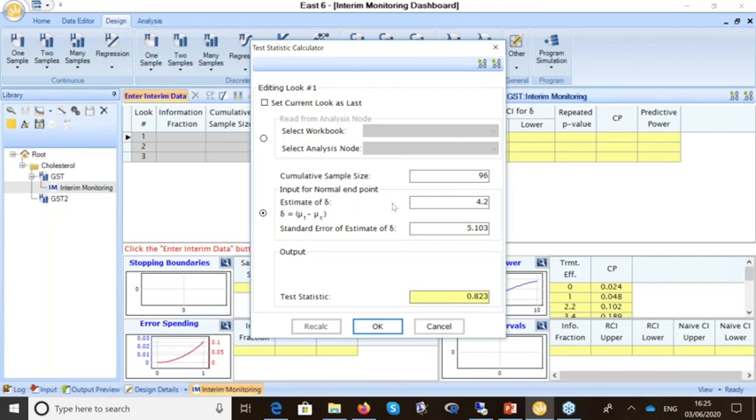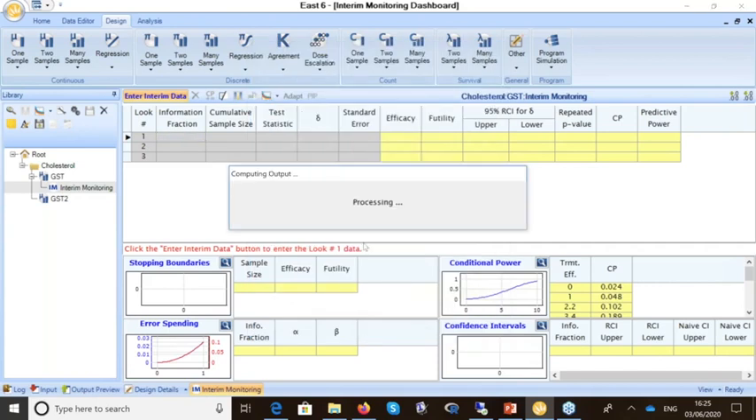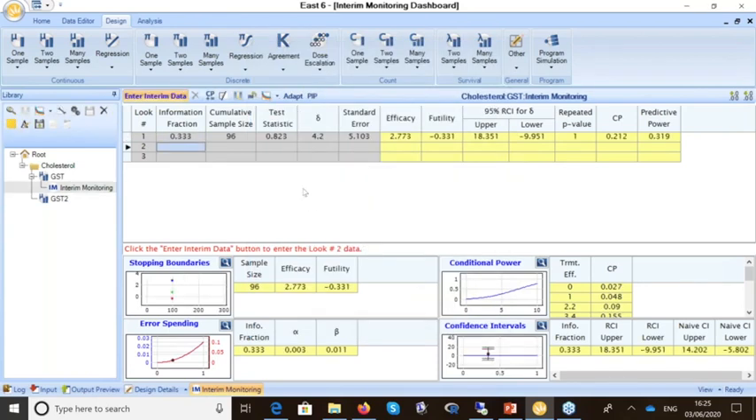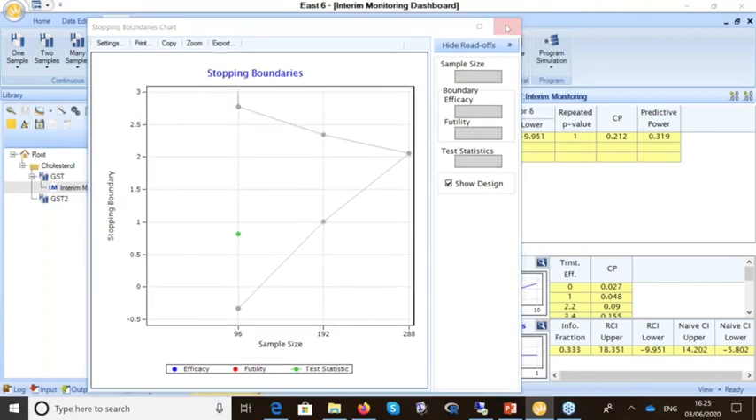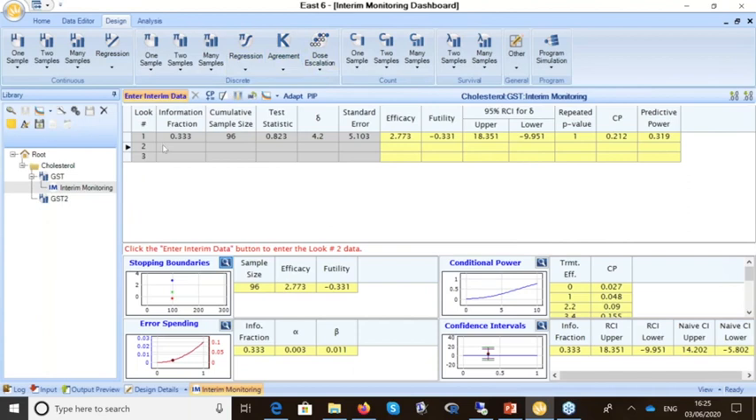By the way, notice that the software has calculated the standard error. So although we've got 4.2, the standard error on that is over 5. So this is a pretty noisy estimate. And when we do the calculation, we can see the boundary at the first analysis. If we bring up this graphic here, you can see where we are. Well in the middle of the continuation region. We can click over here on show design and see what will be coming at future analyses. So we will carry on past this analysis. Let's do that.